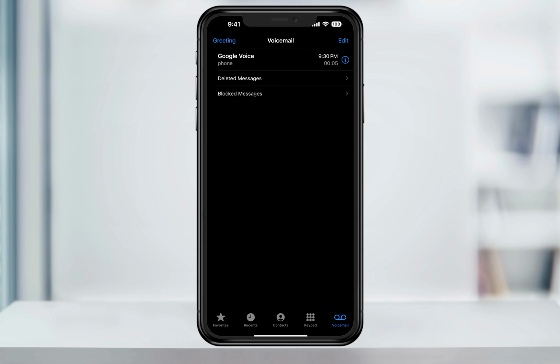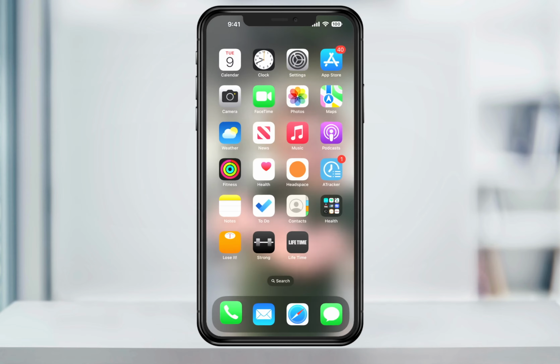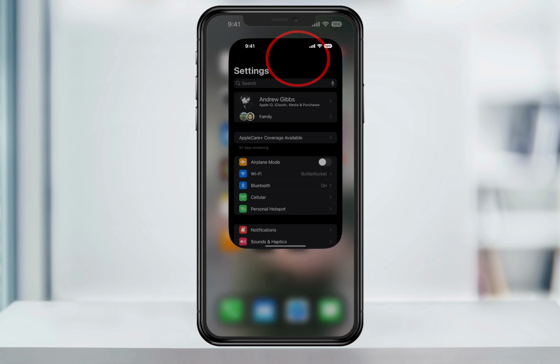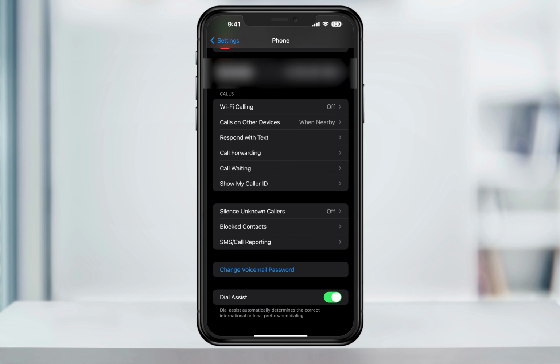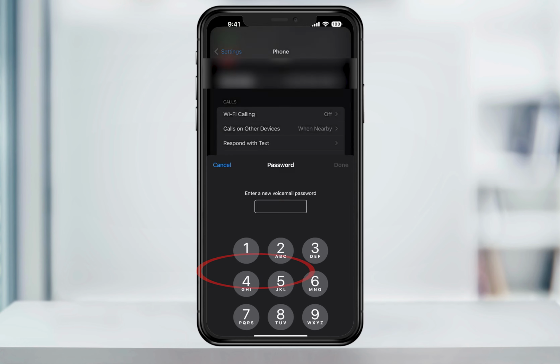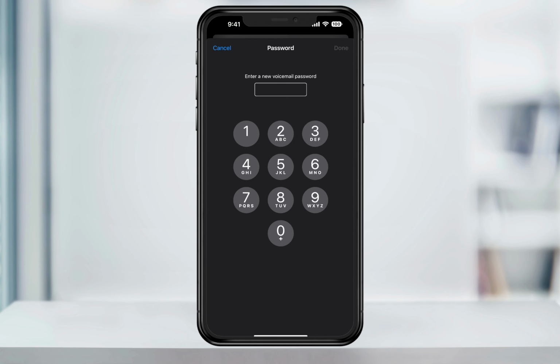If you have set this up in the past but forgot your password, you can also reset it to try to get in. To do this, close the phone app. Next, open Settings. Inside of here, scroll down and select Phone. Scroll down to the bottom and you'll see Change Voicemail Password. Select that and enter in your new voicemail password that you want to use. When you're finished, hit Done.